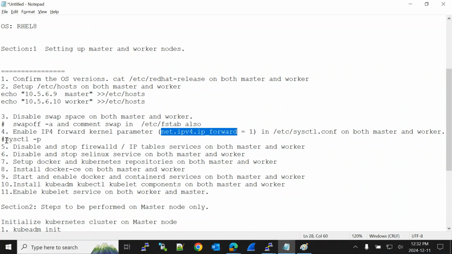If you make any change in this sysctl configuration file, you have to reread the configuration using this file. So if you enable this parameter, or change any value here, you have to reread using this file on both sides.